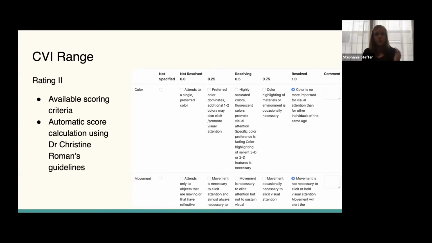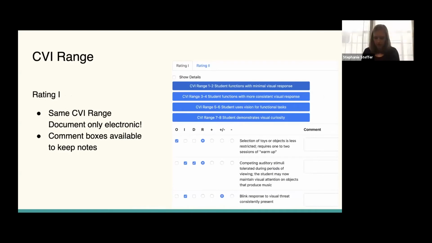In addition, we have rating 2 as well. So again, same document as Dr. Roman's document, except that it's electronic. And the cool thing on both rating scales, in fact, if you go back over here for a second, both of them have these little buttons that say show details. So I'm going to go back over to our next slide.